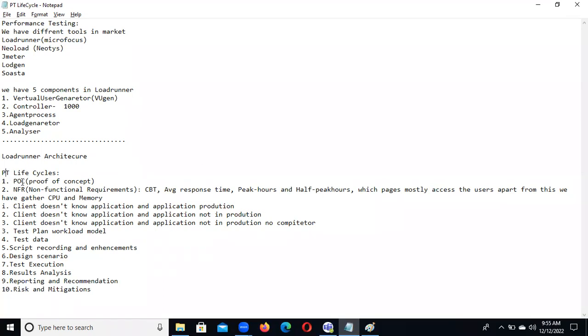We start with the POC, proof of concept, then non-functional requirement gathering, test plan and workload model preparation. Then we move to test data, for example usernames and passwords. For recording, we need to create only one user, but in a realistic environment, say six of us each have a Facebook account and each credential is different. So you need to execute with multiple users' data. If you are executing 100 users, you need 100 usernames and 100 passwords as unique data. That is why you need to prepare the test data.